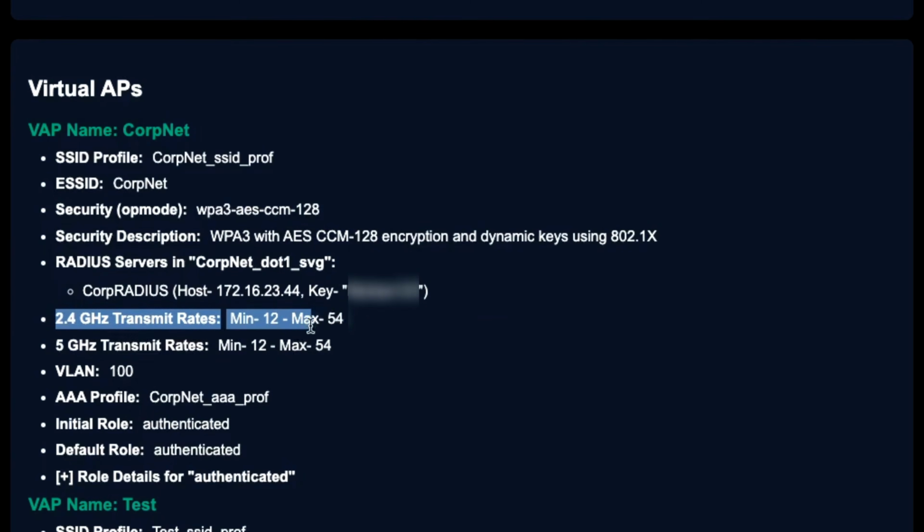Here you have your transmit rates. Normally in AOS-8, you check the boxes that you want to have enabled. And in the CLI, it's going to list you individual data rates. This tool will provide the min and max because this is what you normally will see in Central. It'll give you the VLAN ID that's associated to it, AAA profile. It's going to give you your initial and default roles.